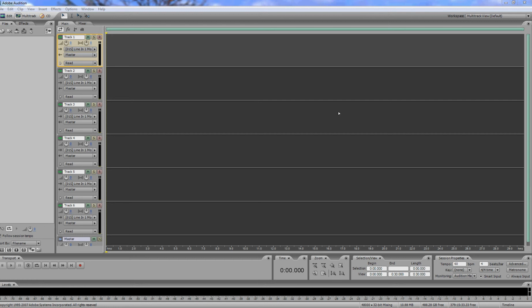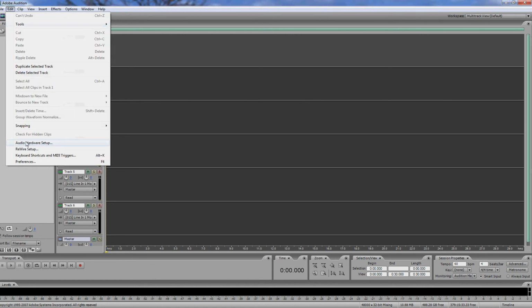For this assignment, I've chosen to demonstrate how to prepare a project in Adobe Audition. This particular version of Audition is version 3.0, and when I open the application, I'm dropped directly into the multi-track view. Before I can start playing with any of these settings, however, I want to go to the Edit menu and down to Audio Hardware Setup.